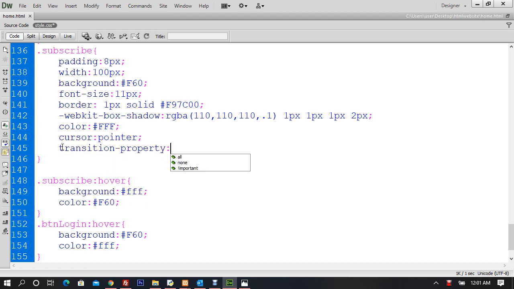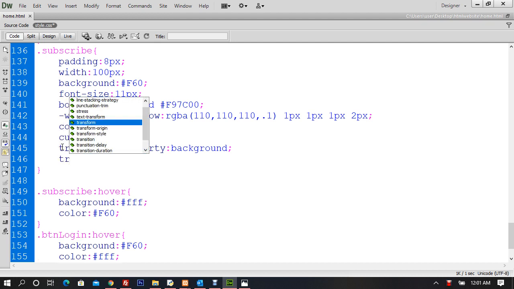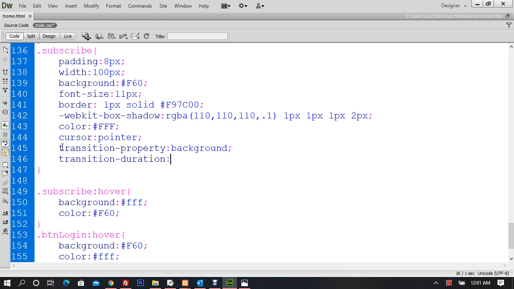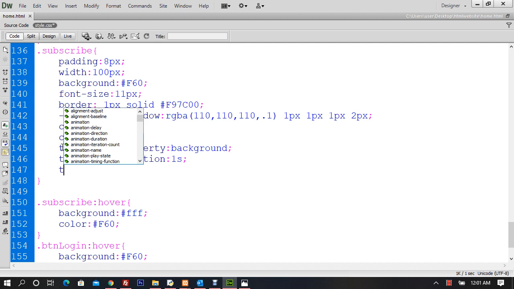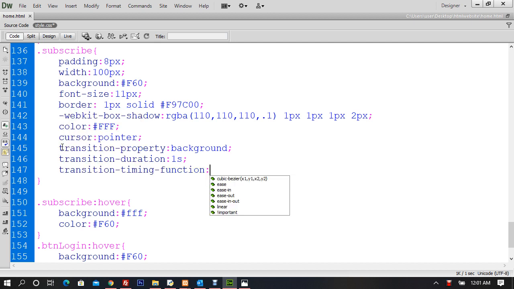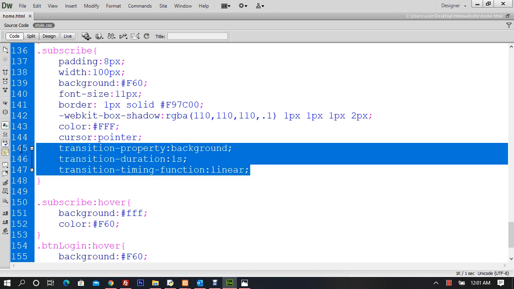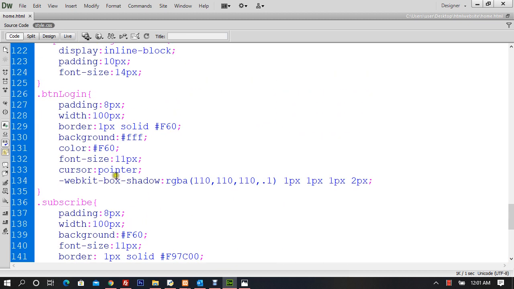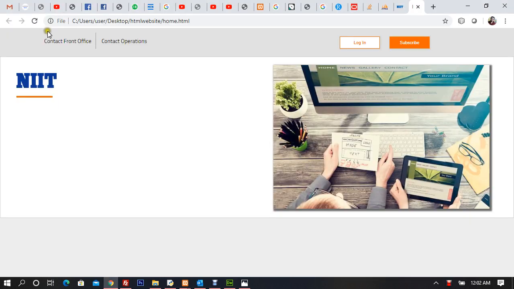I'll say transition property is going to be on background. You can apply it on width, you can apply it on height as well. And transition duration, I will keep 1s, s means seconds, right? And transition timing function is going to be linear, right? So I'll take this to the subscribe button and I'll take it to the BTN login button as well, right?